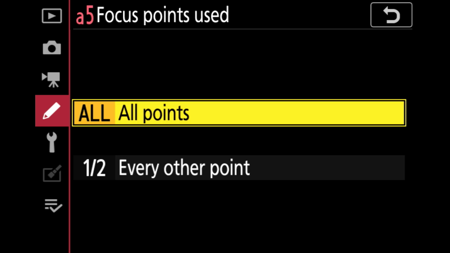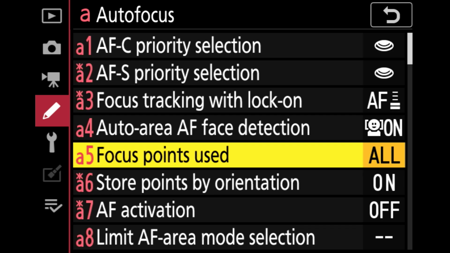Focus points used. You could use either all of them or basically half of them. And the reason why you might want to do this is when you're using the control wheel on the back to move your focus point, if you use all of them, it will take longer to move from, let's say, the far left to the far right. If you use half of them, it jumps them. It goes like 2 at a time, basically. So it will go a lot faster. I want to use all the focus points, so I have it set to all.